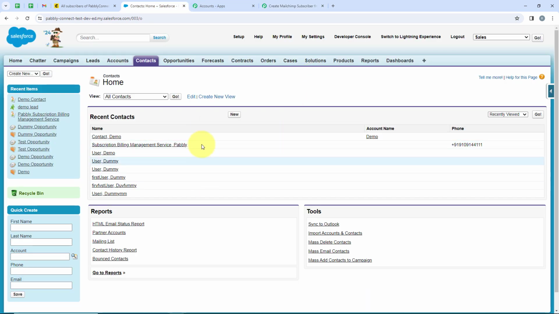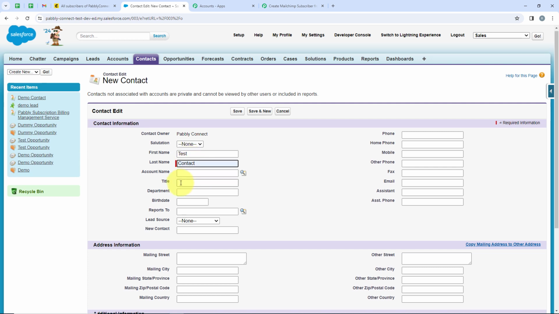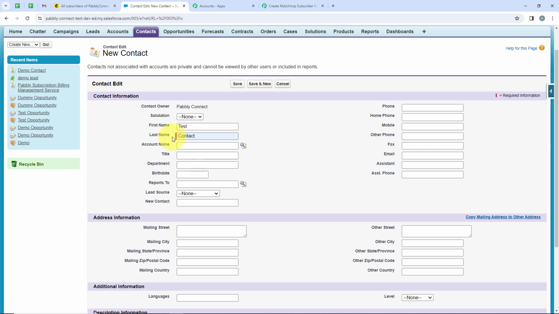So as you can see over here are all the contacts that I have created in my Salesforce account. But now I'm going to create a new contact. So I'm going to click on new. And then I'm going to enter the details. So I want the first name of my contact as test. The last name of my contact as contact. And as you can see, all the red fields are mandatory to enter. And if you want to fill in the rest of the fields, it's your choice.